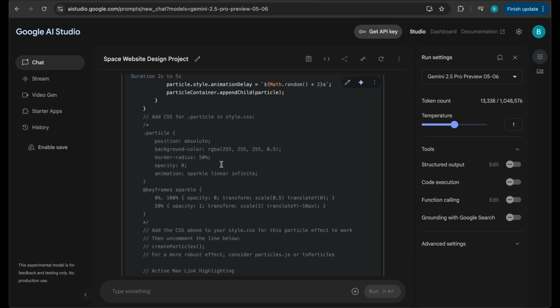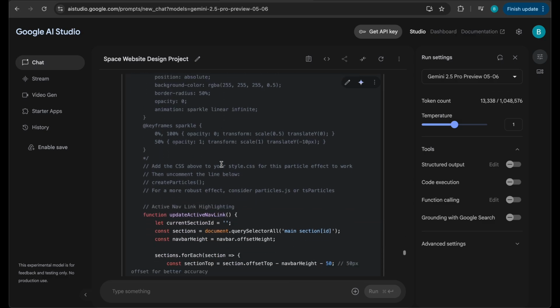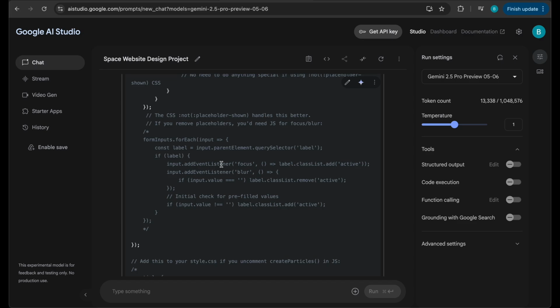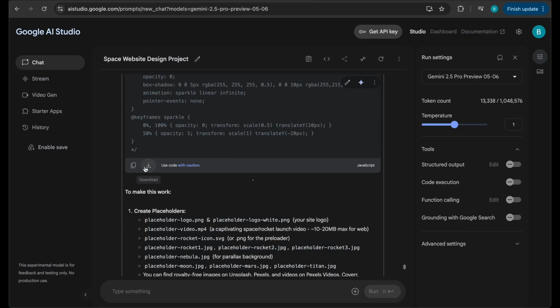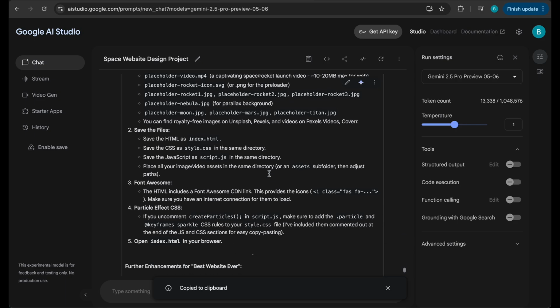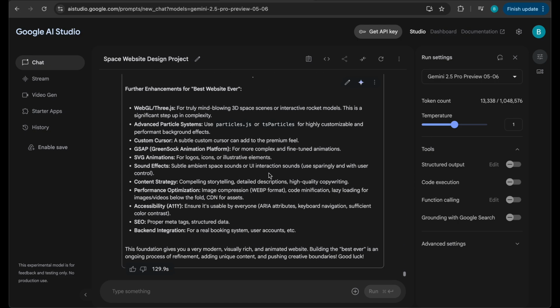They did add this. This is interesting. They commented out the CSS for particles in styles.css. Not too sure why that looks like it's commented out. Placeholders. Yeah, so let's go ahead. So it says here, create placeholders. So it looks like I have to add in a couple things. And then I'm assuming, let's see here, additional stuff.